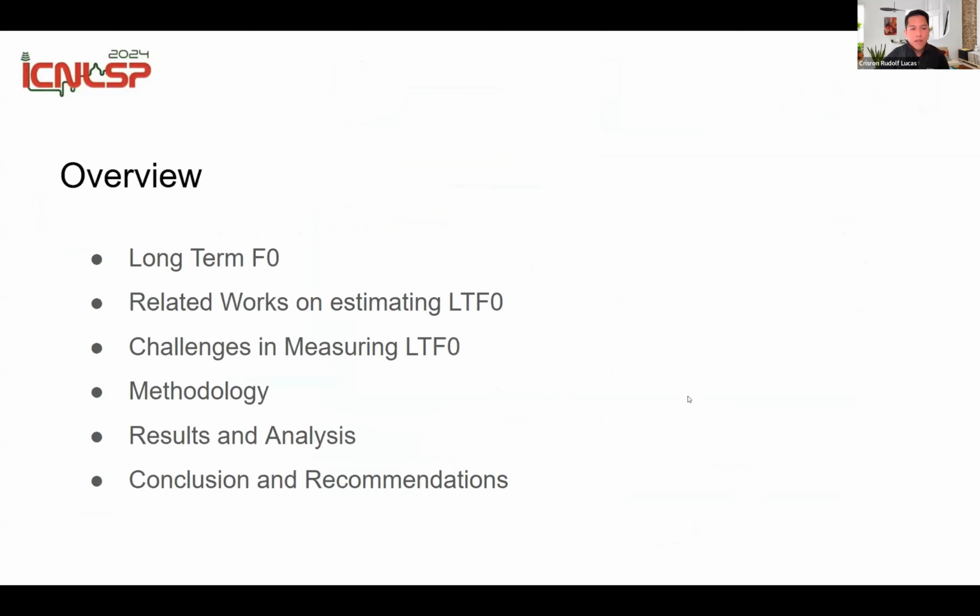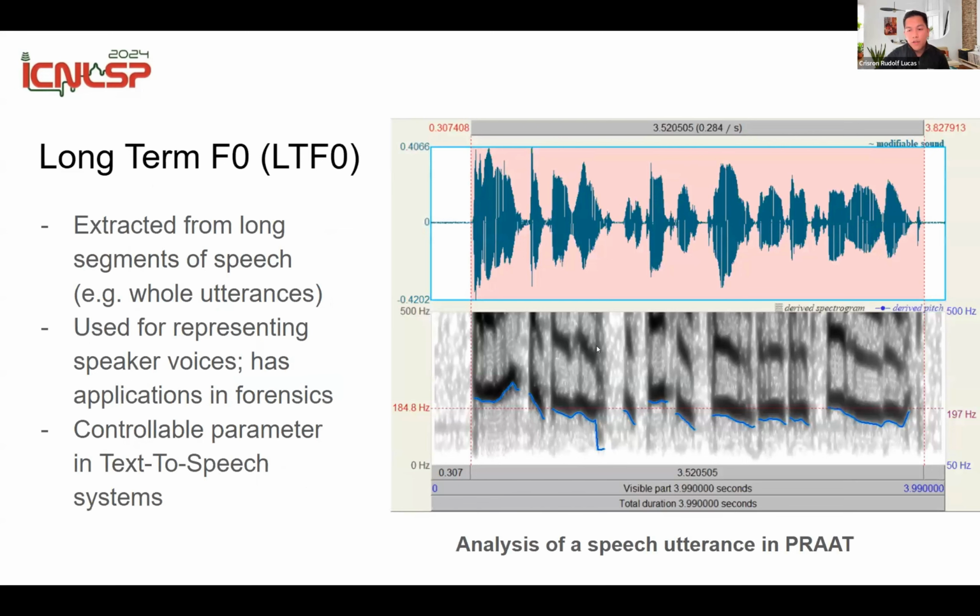Let me begin by introducing F0. I know most of you are already familiar with F0, or the fundamental frequency, which is a representation of how the vocal folds vibrate, and it also represents the pitch and the intonation of our voice. Now let me differentiate it from long-term F0, which is F0 extracted from long segments of speech instead of short-time segments of speech.